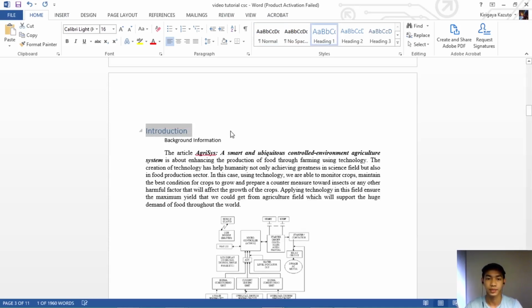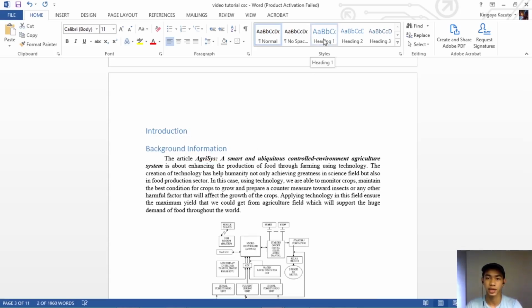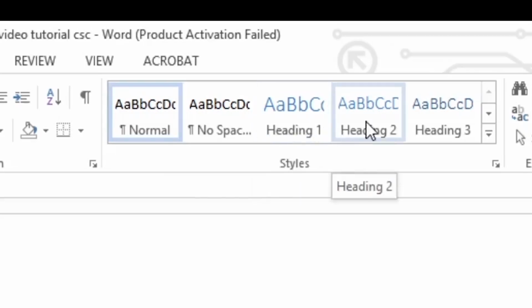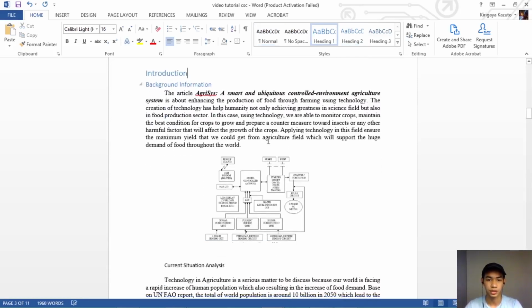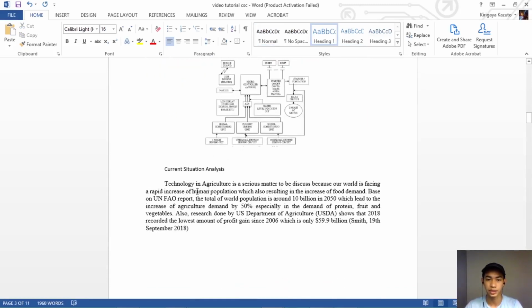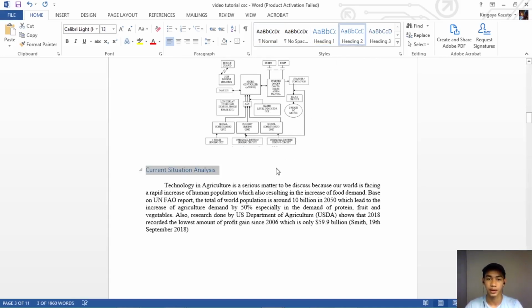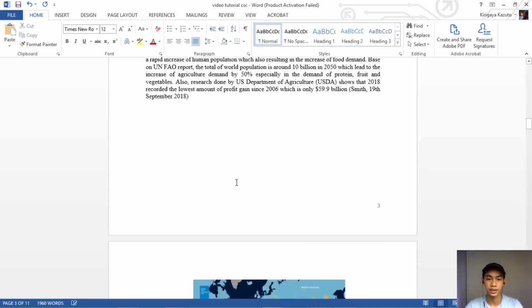Okay, done with that. Next, I want to make this background information as the subtopic or subheading for topic number 1, the introduction. So I highlight it. This time we don't use Heading 1, instead we will use Heading 2. We select that. Okay, done. Let's proceed to another example. I want to make this one also, current situation analysis, as a subtopic for topic number 1. So I highlight it, then I choose Heading 2. Okay, done.